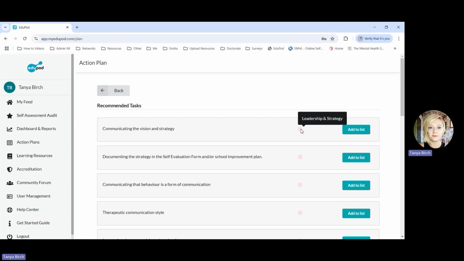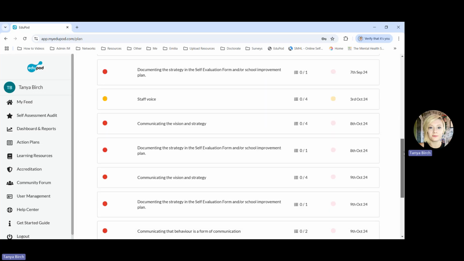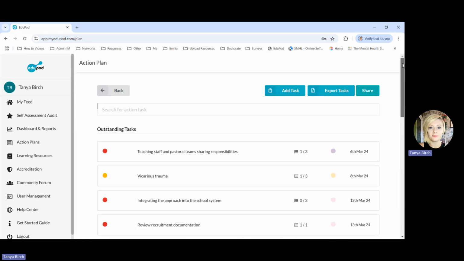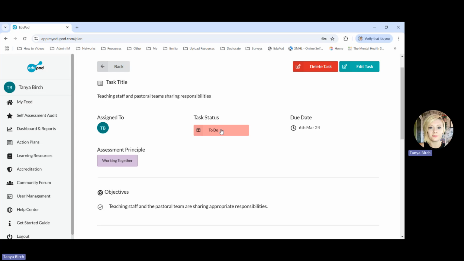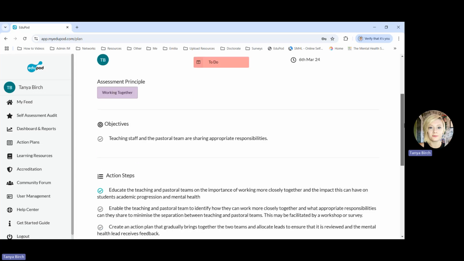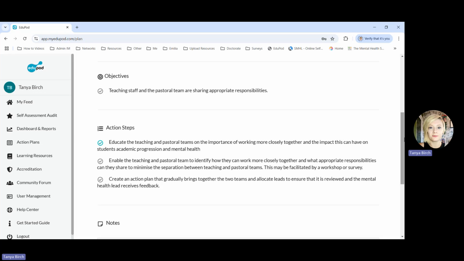If you hover over the circles, it will tell you the principle that it refers to, and then you simply add it to list. And as you can see, when you go back, that will then appear in your list in exactly the same way as the add task function does. The joy of recommended tasks here is that when you add it to your list, your objectives and your action steps are pre-populated for you to support you as a guide to completing that action plan task.